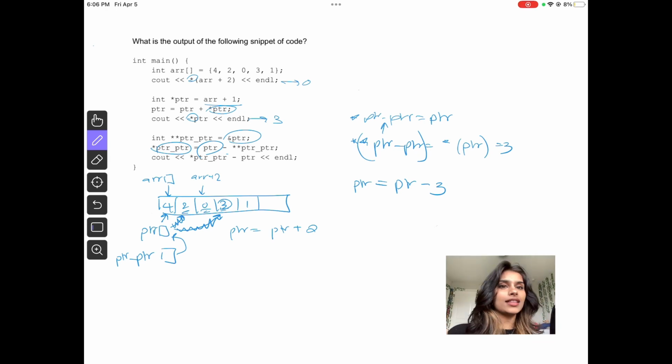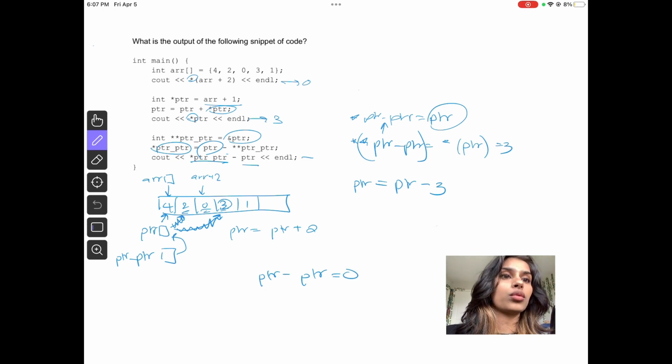Actually, all that doesn't matter because the last cout is asking us the difference between the dereferenced double pointer and ptr. The dereferenced double pointer, as we found out, is just ptr, so it's ptr minus ptr, which will always be 0 because they're pointing to the same thing. So this will also return 0.